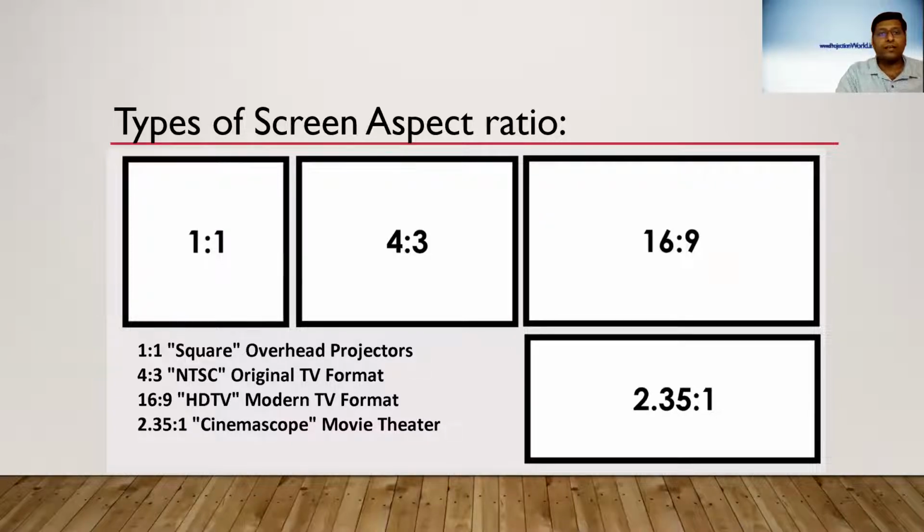And then the second main parameter is the screen aspect ratio. First you need to consider your projector, what is your native resolution and the aspect ratio you want. It depends upon the projector, so as per the projector, you need to go and buy a screen. The aspect ratios running in the market are 4:3 and 16:9.